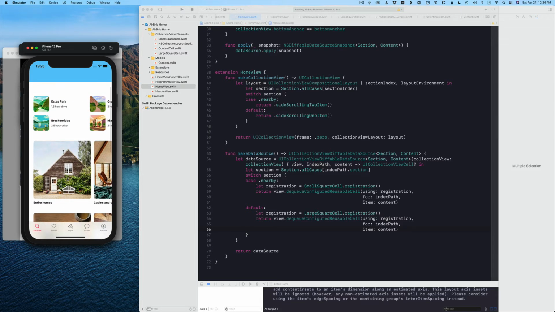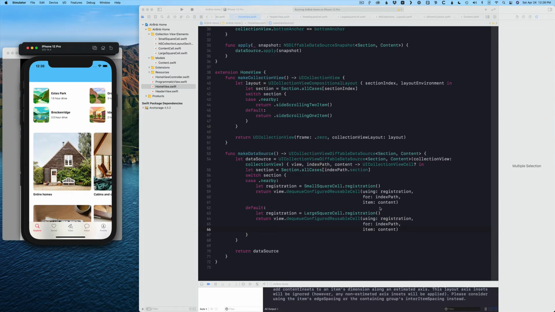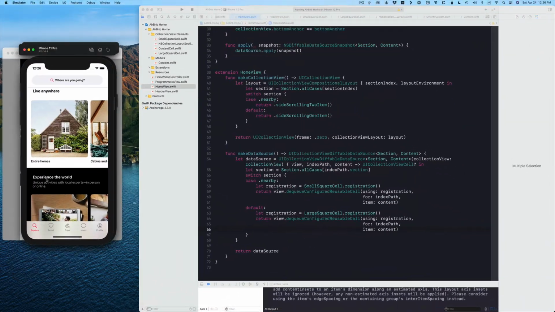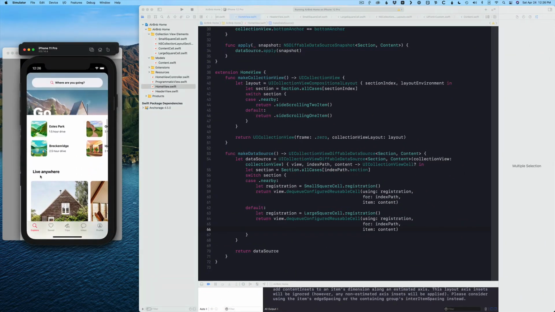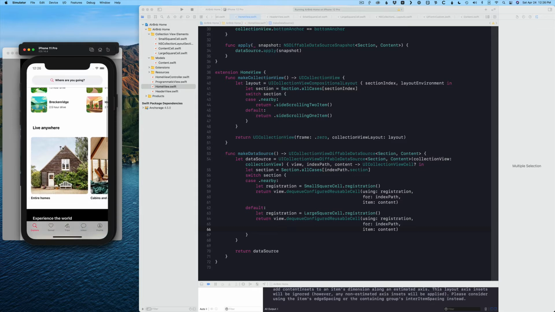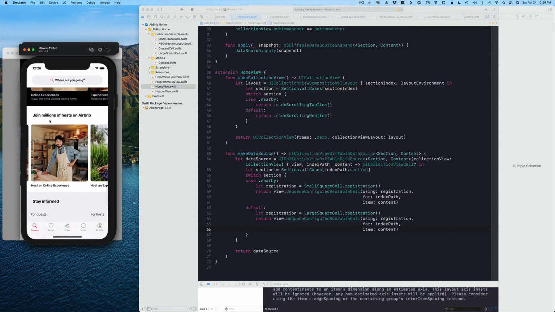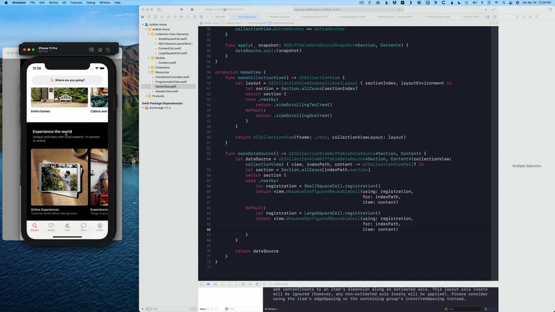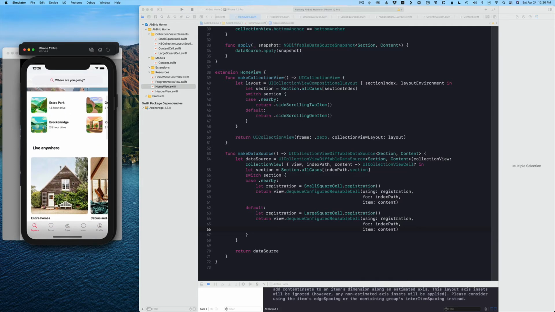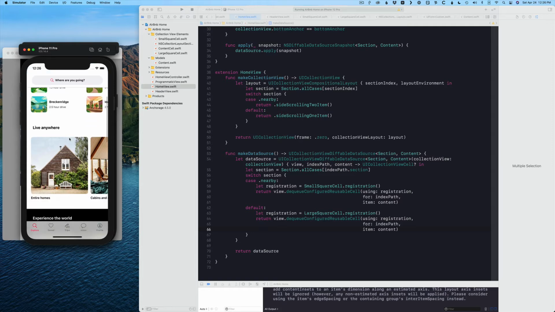So there's that. Now, if we look at the spec, you can see that these have headers. So this one has a header that's just a title. This one has a header with a subtitle. This one has a header that's just a title. But all of these other sections have headers that our first section doesn't.